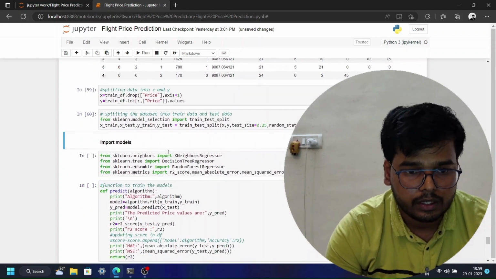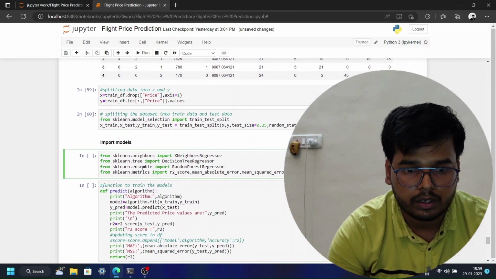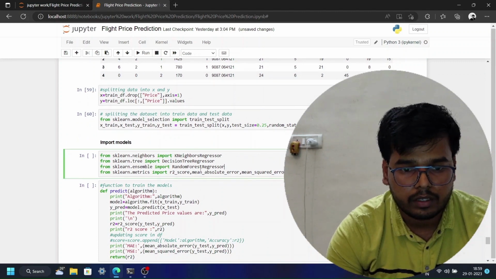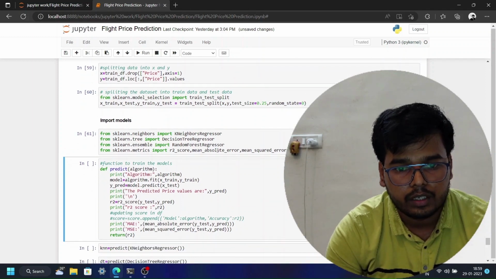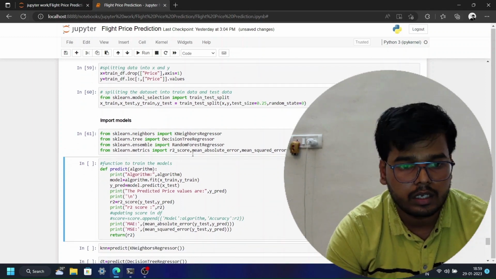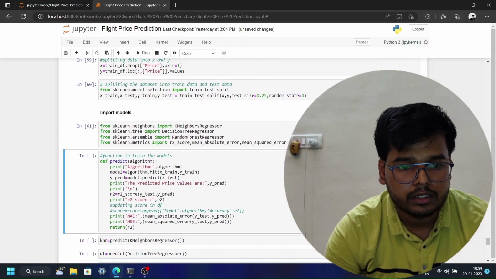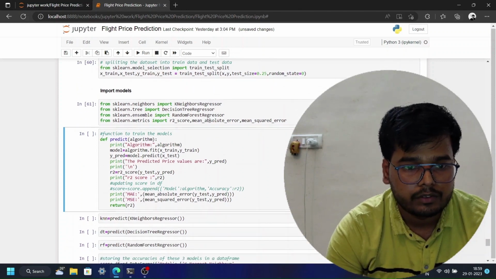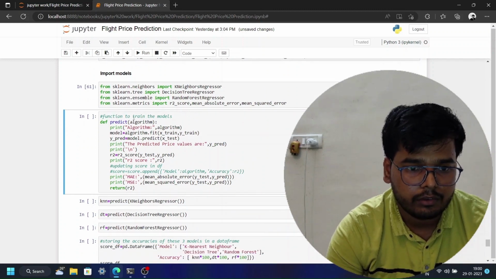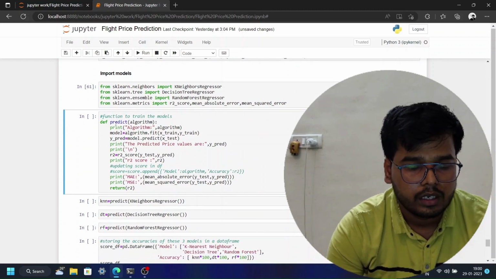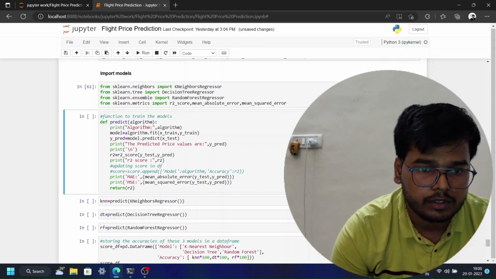Now we will import the models. We run this cell and import these models, and I have also imported the R2 score, mean absolute error and mean squared error, which we will use for testing the score of these models. Then we will write a function to train the model. So we have created a predict function which will train our model.